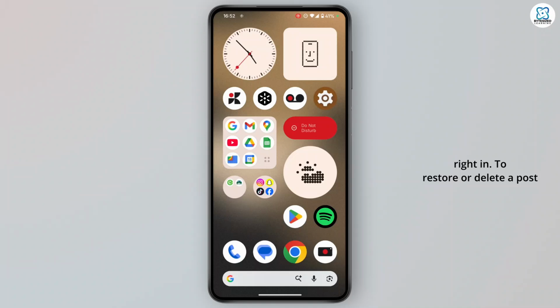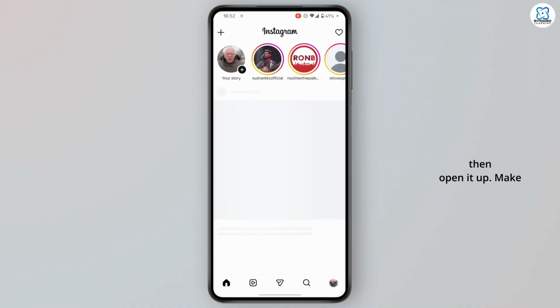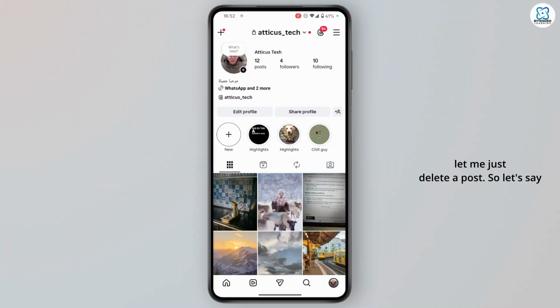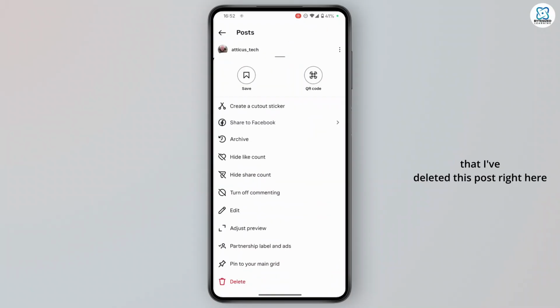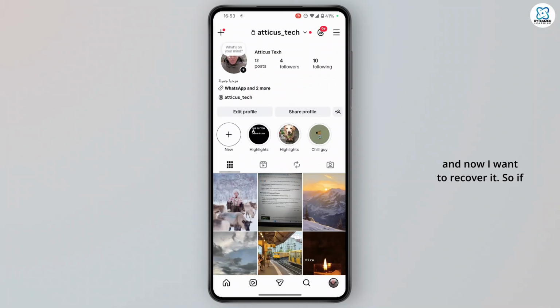To restore a deleted post, first locate your Instagram app and then open it up. Make sure you're logged into your account. Now go to your profile, tap on the bottom right corner, and now let me just delete a post. So let's say that I've deleted this post right here, and now I want to recover it.